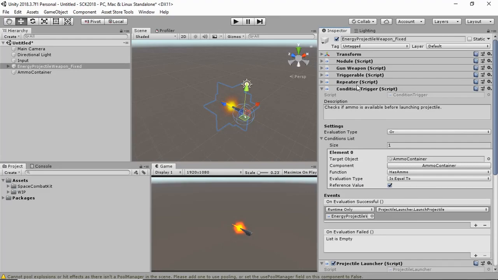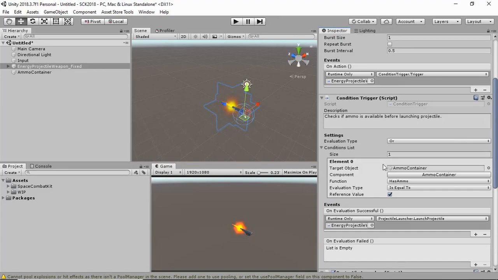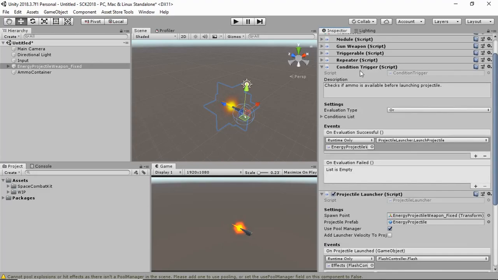You can insert it between any function that calls an event. So instead of calling the event, you call the condition trigger first, and then add the function to the successful event here. So this opens up a lot of possibilities for you to hook up functionality in your game without writing any code. And that's the goal of this kit, is to enable you to create your game as easily as possible.